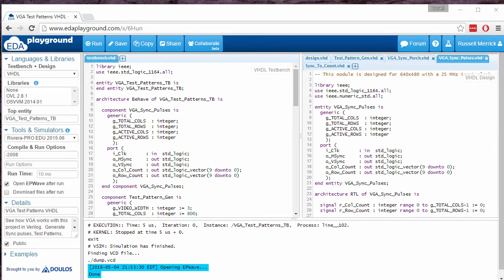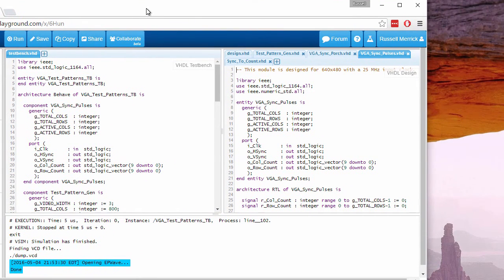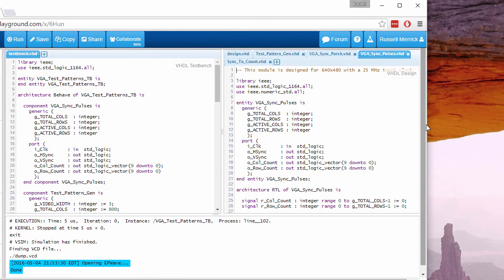For the VHDL section of the code, if you navigate to edaplayground.com/x/6Hun, you can see the test bench code on the left and the VHDL modules on the right. I'm going to move this over so we have more room to look at the code and go through how everything works.